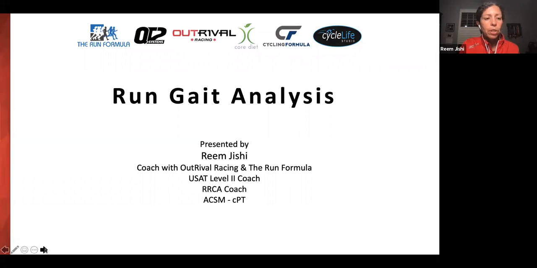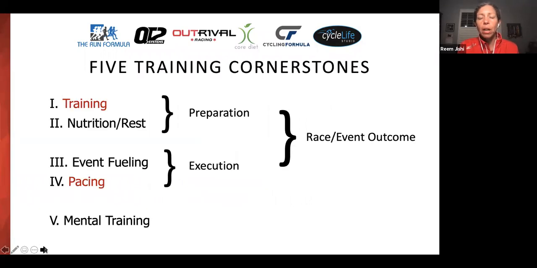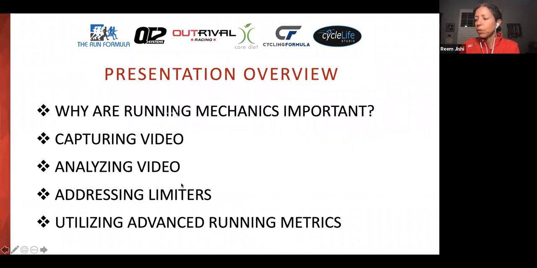Starting out with our 5 training cornerstones here. Gait relates to how we train and then our execution on race day. As a general overview, this is basically what we're going to go through today. First of all, why are running mechanics important? How you capture the video, so what camera angles you take, what kind of camera you need, and then how you analyze the video.